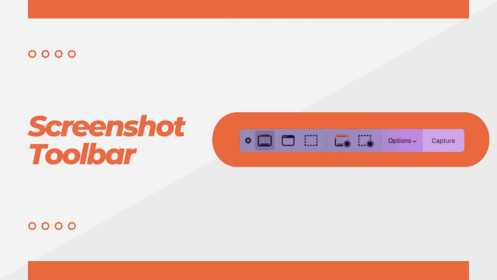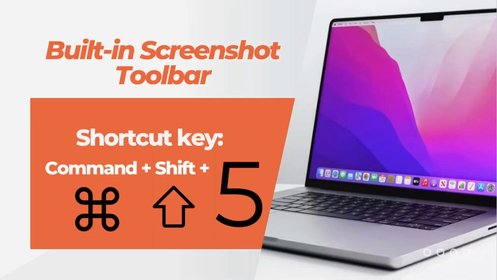Meanwhile, the MacBook has a built-in Screenshot Toolbar that can help you record the video you want. If you don't know where the Screenshot Toolbar is located, there is a much easier way to find it. Just press the Command plus Shift plus 5 keys on your MacBook keyboard, and the Screenshot Toolbar will pop up.